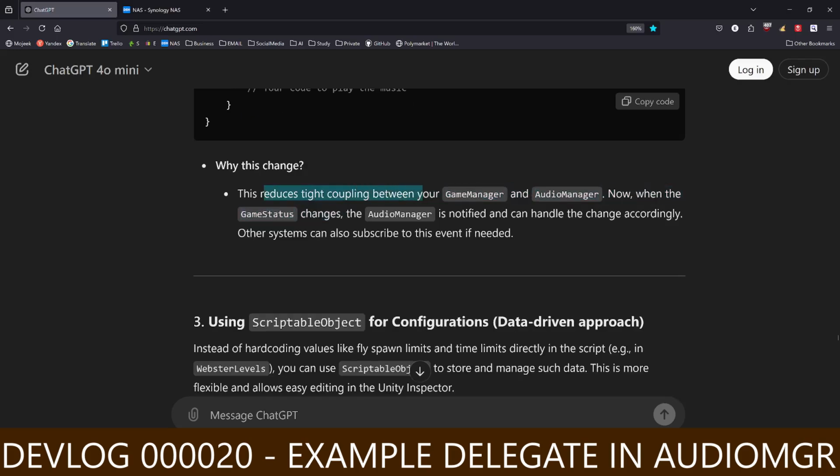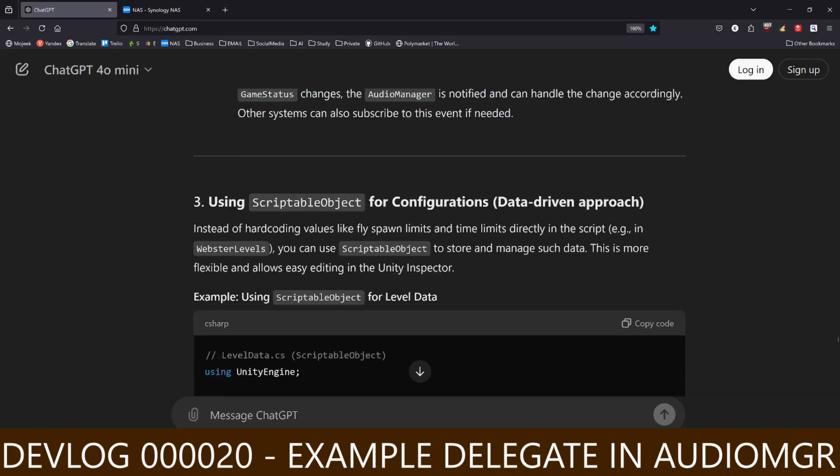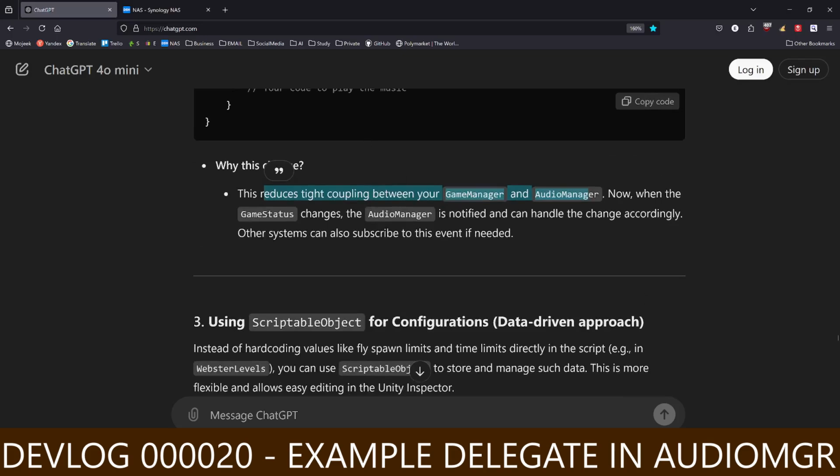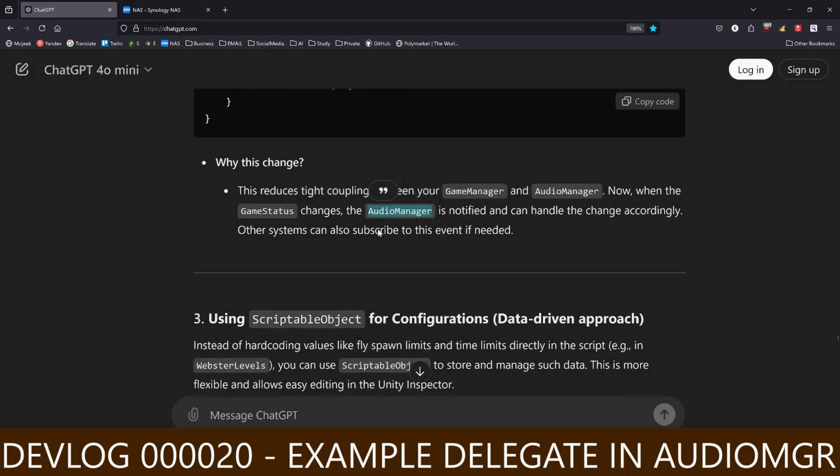Yeah, this reduces tight coupling between Game Manager and Audio Manager. Now when your game status changes, the Audio Manager is notified and can handle the change accordingly. Okay, so I'm going to be able to do that with other things as well.